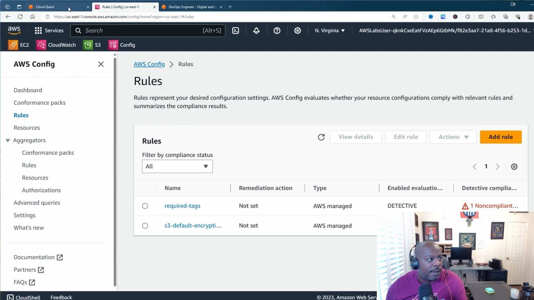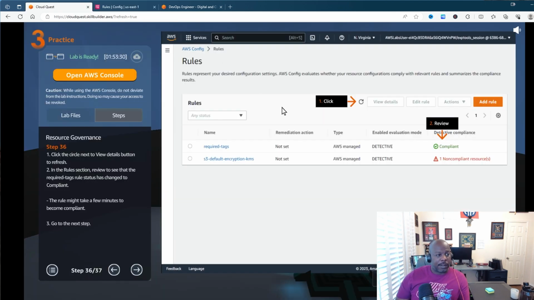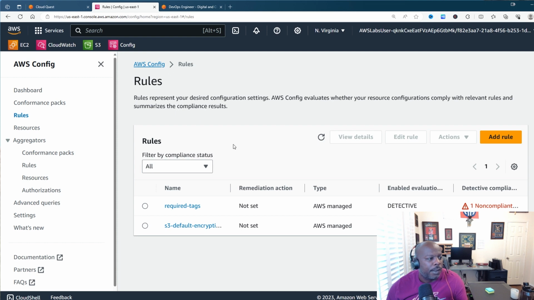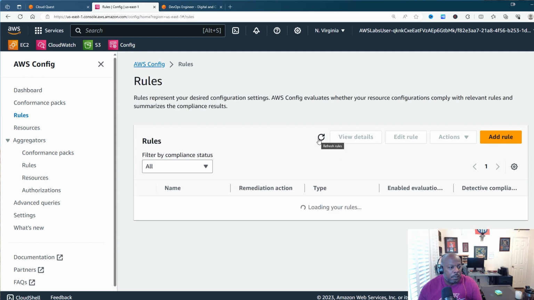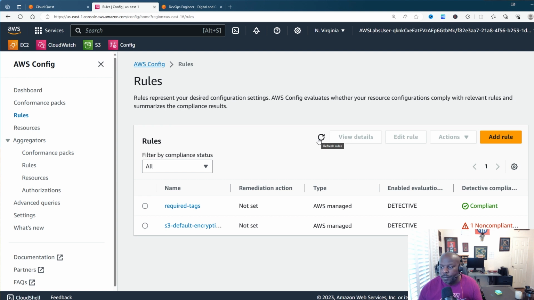So it might take a few minutes. So we'll just continue to click and refresh until we actually get compliance here with this actual rule. Okay, hey, we're back, and now you see that this is compliant.